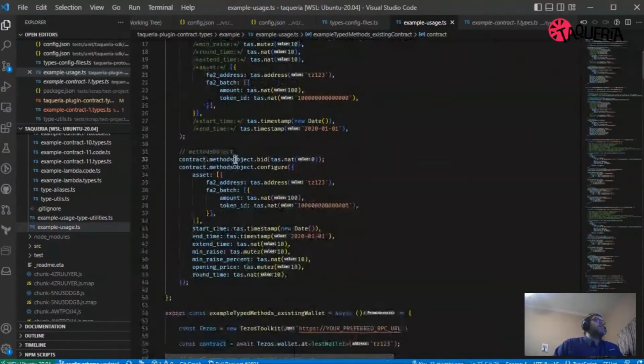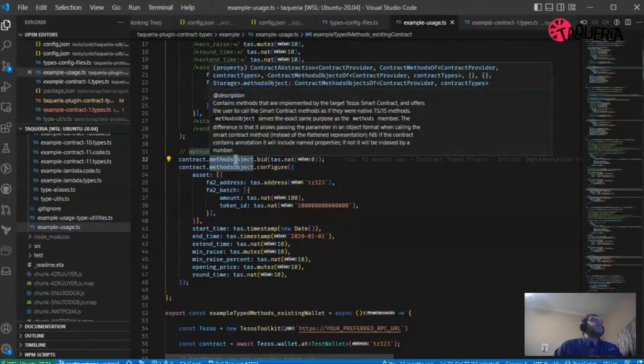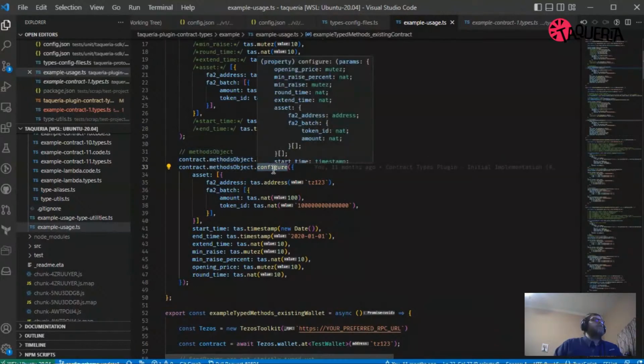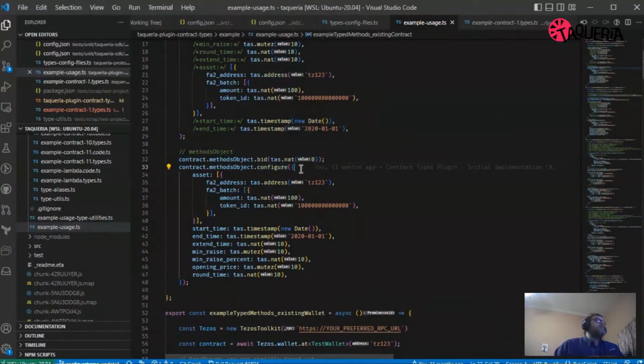So let me skip down to methods object since this is the preferred way to do things. Methods object is now completely typed. For every endpoint, it has the parameters that are expected. So bid, for example, requires a single natural number. Configure, which is a little more complicated, has more advanced parameters here. And the entire object is typed.